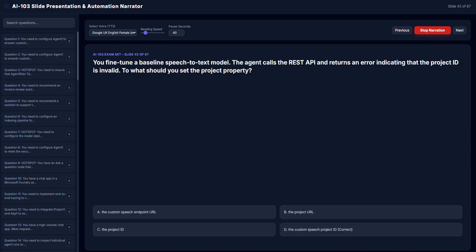You fine-tune a baseline speech-to-text model. The agent calls the REST API and returns an error indicating that the project ID is invalid. To what should you set the project property? Options are A. The custom speech endpoint URL. B. The project URL. C. The project ID. D. The custom speech project ID. Correct.